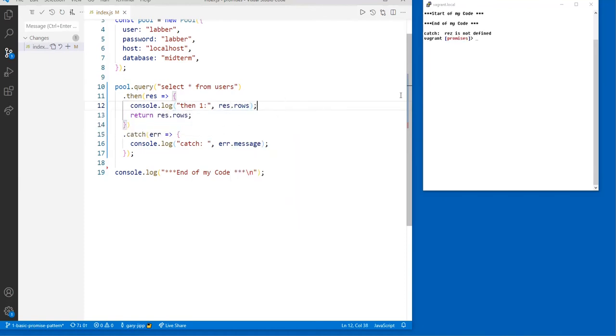Okay, there's a third function in the promise family. We have .then and we have .catch. Anybody want to guess what the third one is? It's kind of the little brother of .then and .catch. Well, the function is .finally.